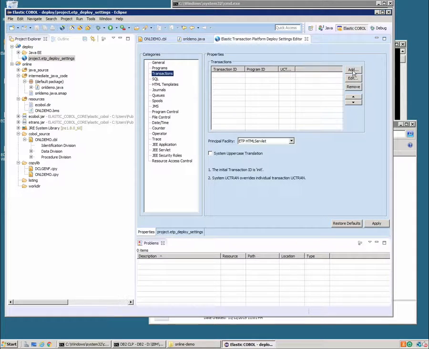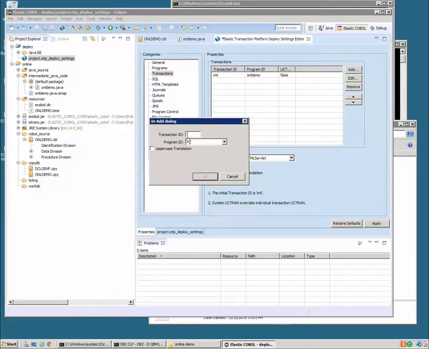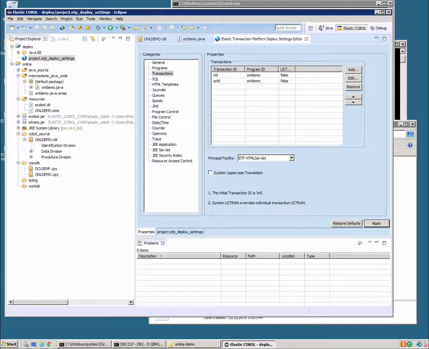We now need to set up our transactions. We need a couple of transactions. We need the init transaction, and that's the Java program that it will run when an init transaction is fired. And we need a transaction called ONLD, as that's referenced inside the application, running the same program ID. We'll apply both of those.